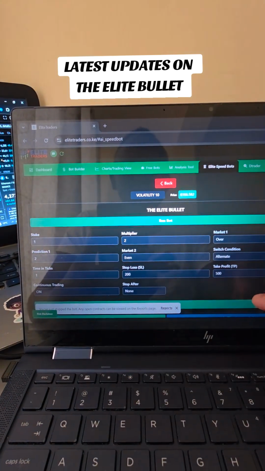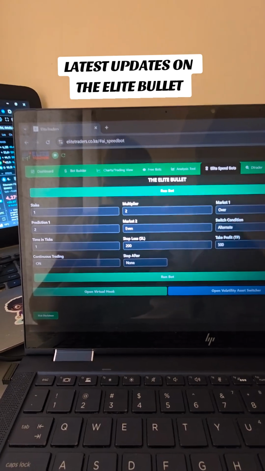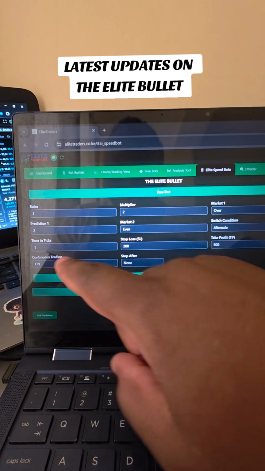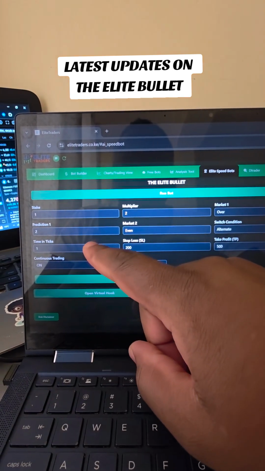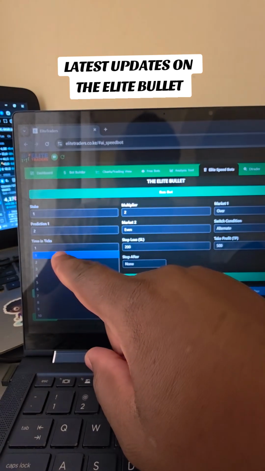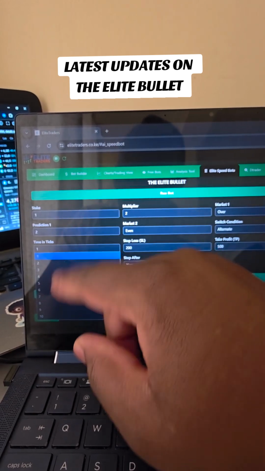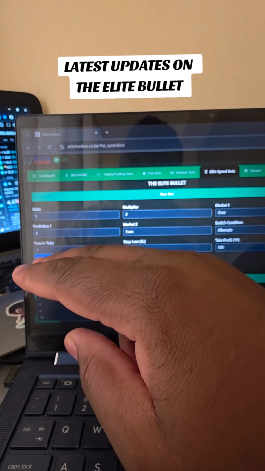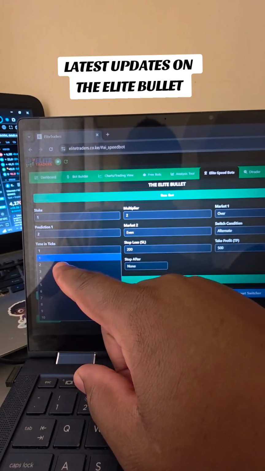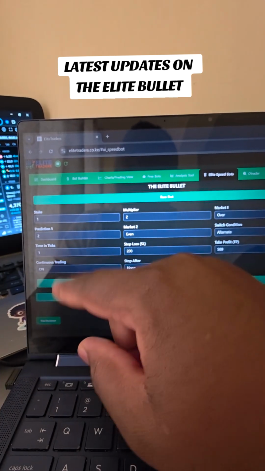So I just want to show you some of the updates that I was working on, and the updates are up. The first one is the number of ticks. There are those who feel like the robot is too fast for them. So you have a chance of switching the number of ticks that you need, for example, 1 tick, 2 ticks. If you feel 1 tick speed is too high for you, you can just switch to 2 ticks or 3 ticks, whichever you want. So that is one.